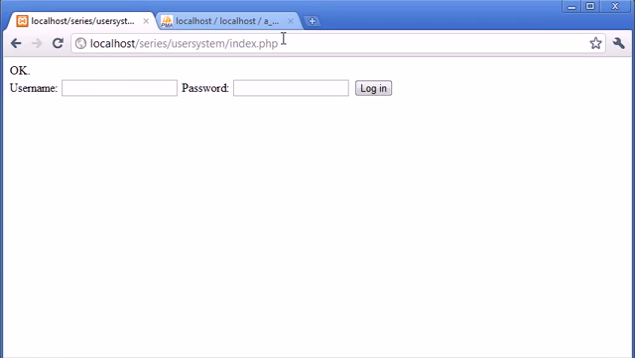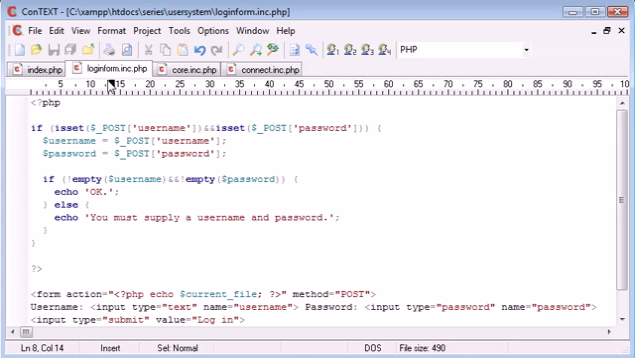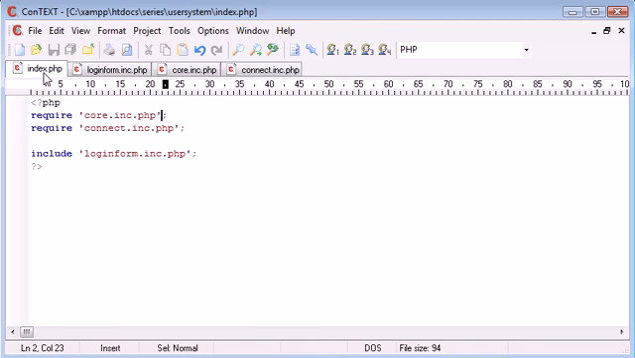So we're on index.php, but we're processing what's going on inside loginform.inc. So we're keeping the index file as clean as possible. And eventually we're going to put this into an if statement, into a block, which means if the user is logged in, we don't want to show this login form. Otherwise we want to show the login form.